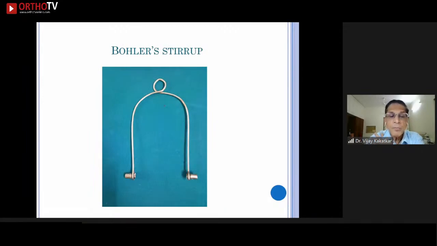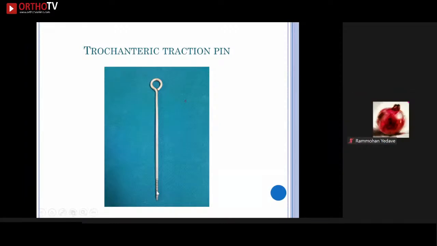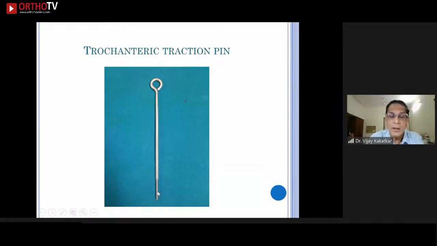This Böhler stirrup is basically to put the traction from the Steinmann or the Denham pin. Then this is another variety of the Schanz pin. This has got a rounded end, and this is used for lateral traction in central fracture dislocation of the hip. This can be used on table when you are doing open surgery to reduce the hip and then plate it, or if the patient is unfit for surgery, to use it for lateral traction for a longer time, then also you can use it through the trochanter aimed at the center of the head, and you can give a lateral traction through this rounded part.